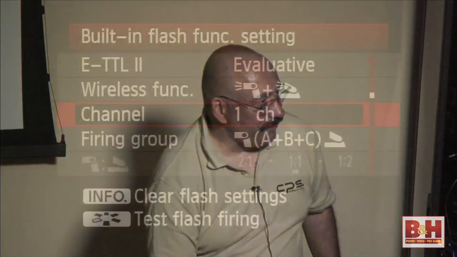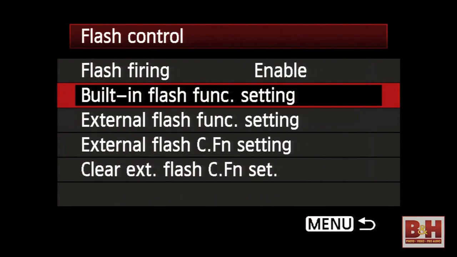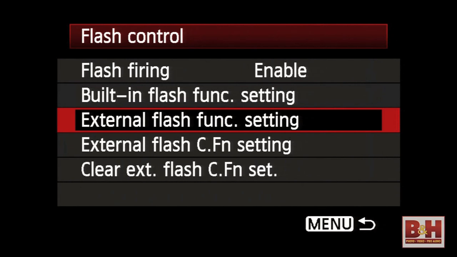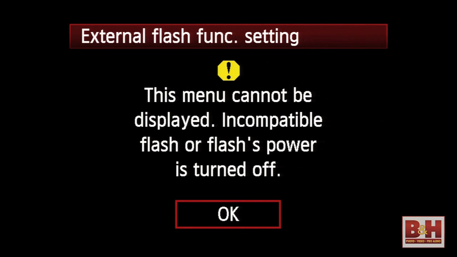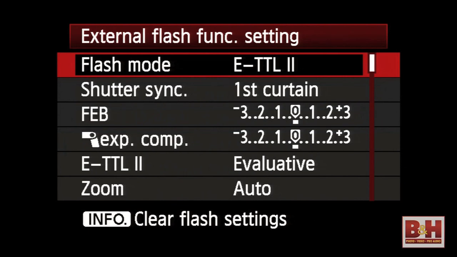Okay. So, back out of here. External flash function settings. And you'll notice if I don't have an external flash on the camera, and I go into here, it says, no can do. Basically, it doesn't have anything to communicate with. So, if we put an external flash on, turn it on, and do it again, now, all of a sudden, bingo, we got a menu. And now we can do, whether we're just talking a single flash on the camera, or whether you want to do wireless ETTL, pretty much all you want using the camera's menu. And the benefit of this, as I said, is it's spelled out in English a little better, you can see it much bigger, and you're not using the same arcane little icons to make your settings.